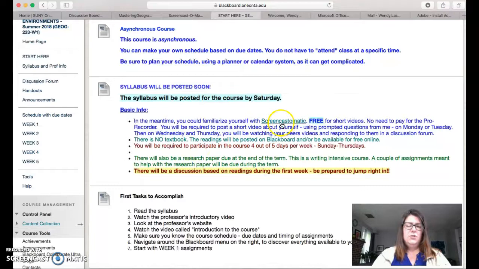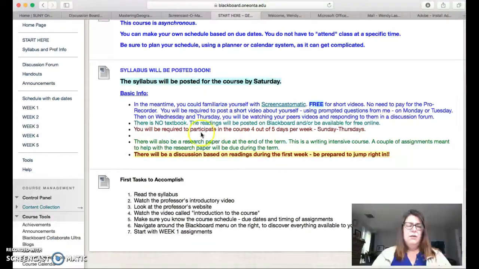It gives you a link to Screencast-O-Matic. I did indicate there is no textbook. I'll be posting readings on Blackboard for you to read. They are available to us through the library website. You might not be able to access them from home, being off campus, but I'm providing you with a PDF version of that journal article and such. Okay, and then I just put a list of first tasks to accomplish. I'll let you read through that yourself.